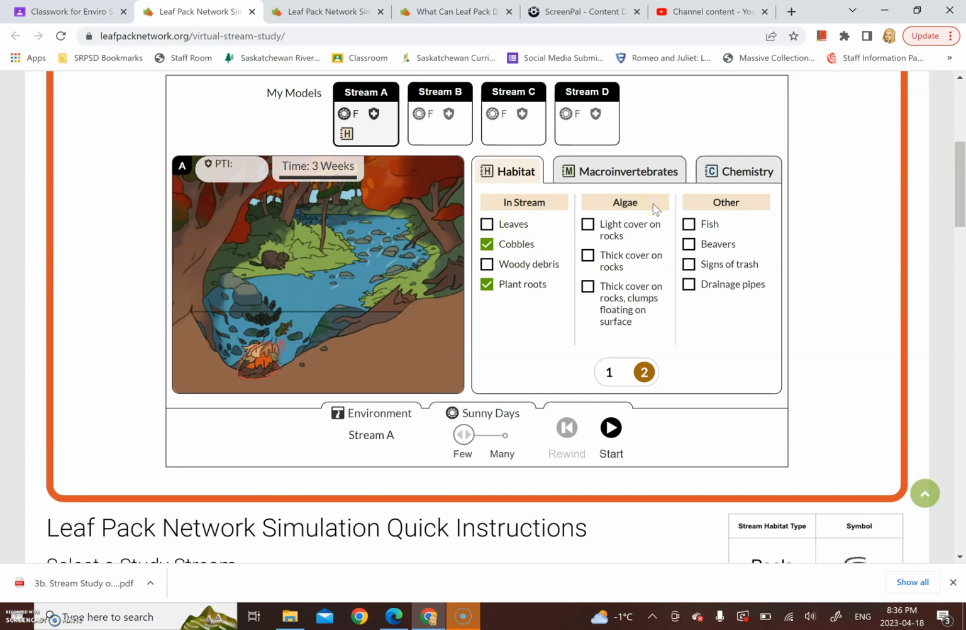For algae, is it light cover on rocks? Is there a thick cover on rocks? Or is there a thick cover on rocks, clumps floating on the surface? If you look at the rocks in the lake, there's only a little bit. So if you notice on my mouse, there's a little bit of green patch here, a little bit of green patch over here. So there's a light cover on the rocks. Is there fish, beavers, signs of trash, or drainage pipes? There are fish, there are beavers. So you're going to click off that on your paper copy. That part of the section for your habitat is done.